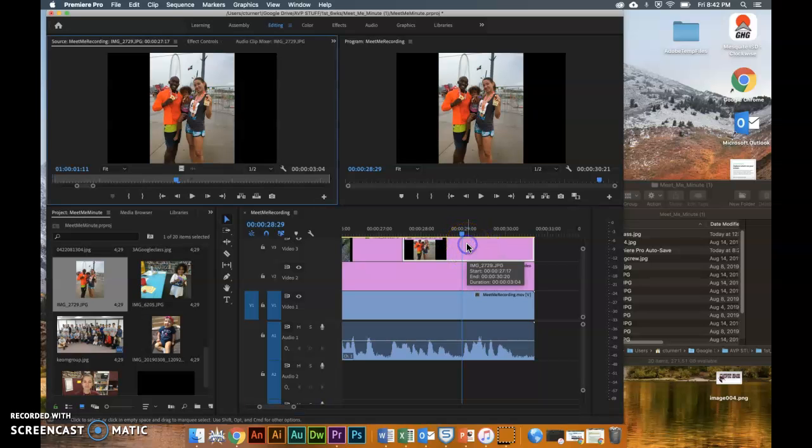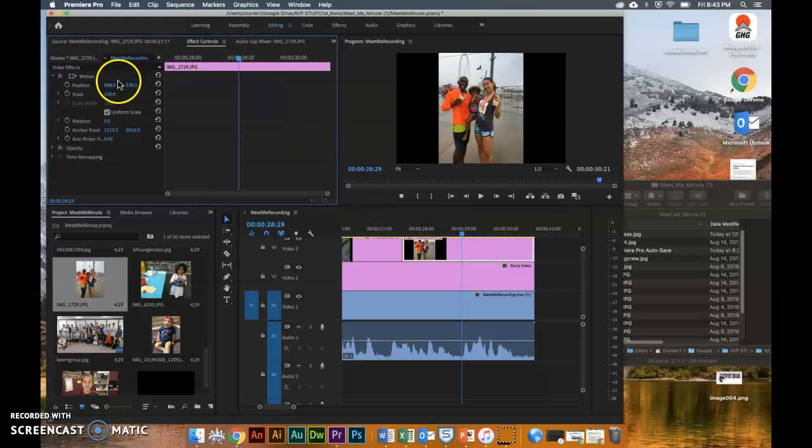Just for a little bonus, I'm going to show you something. You don't need to do this, but if you'd like. I double-clicked on this. I'm going to Effect Controls. I want to maybe zoom at the end on my face. So I'm going to change the scale of the picture to zoom.